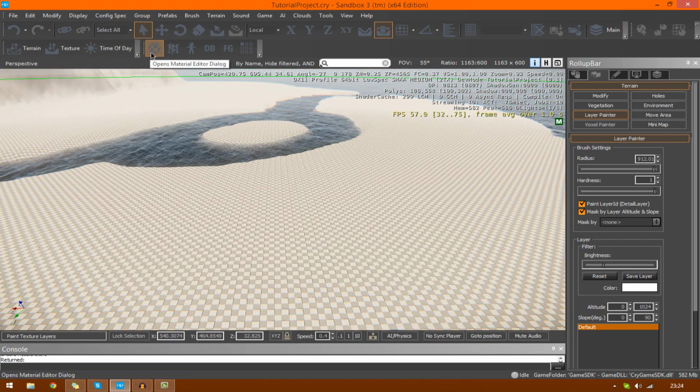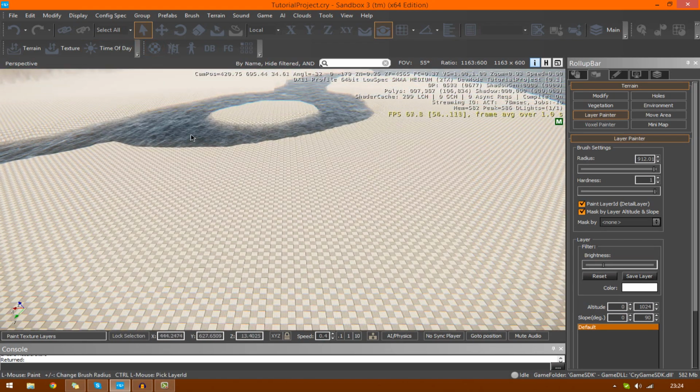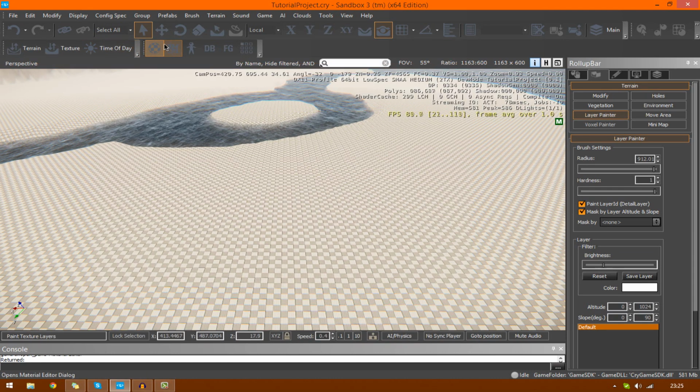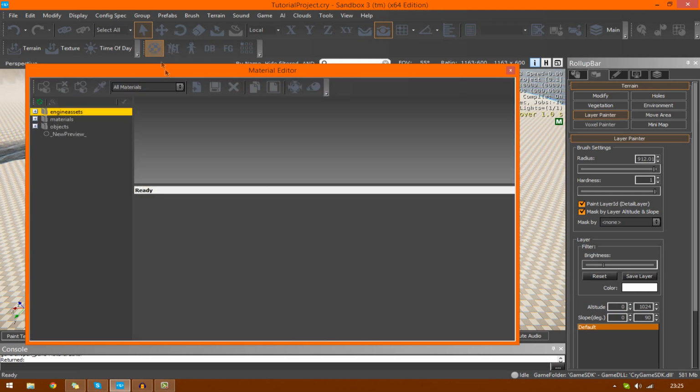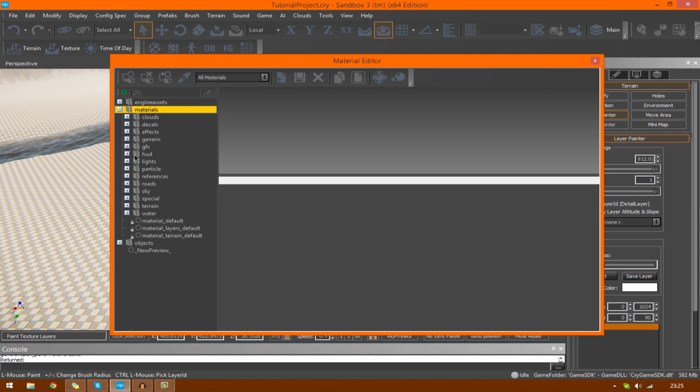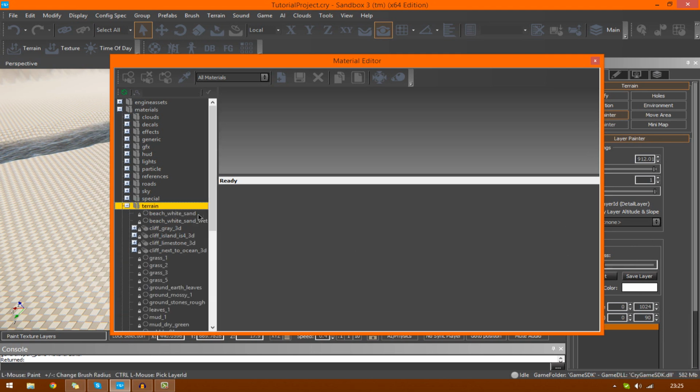So to do that, we need to go ahead and open up the material editor. You can do this simply by pressing M, or going over here and pressing this little football icon that says material editor. So from here, we can either create new materials or use preset materials. For now, I'm just going to be showing you how to use some of the preset materials and then just dump it into the layer painter. So, having said that, let's just go ahead and find a material for our terrain.